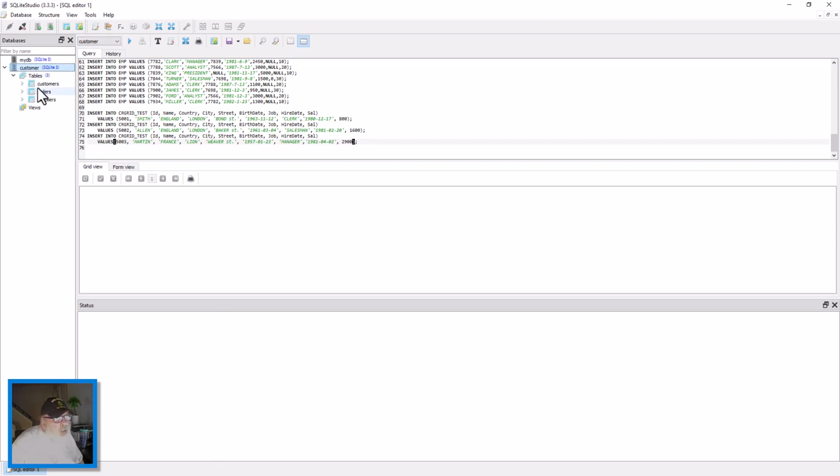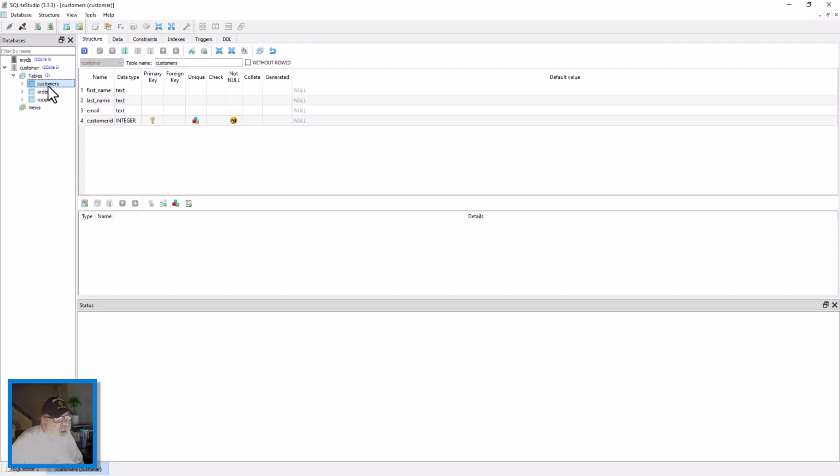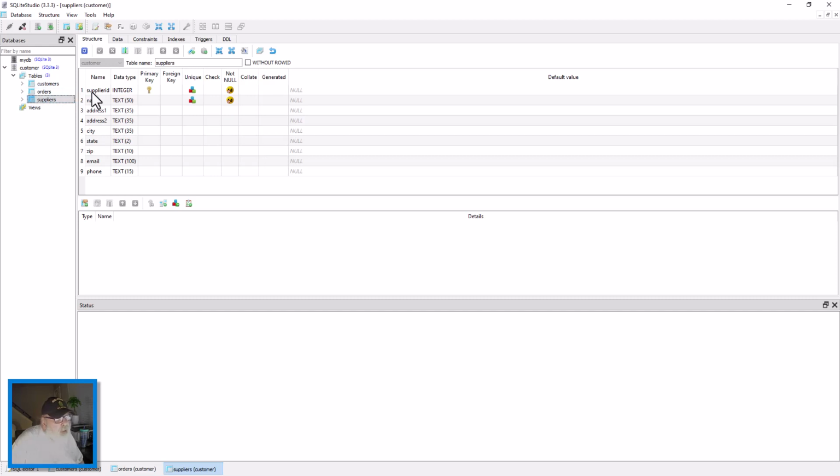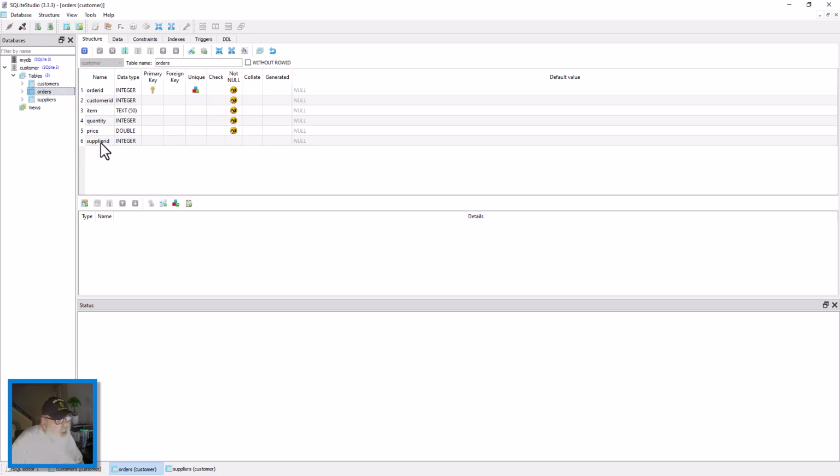It's the customer database. Here's the customer table and its layout: first name, last name, email, and customer ID, which is an integer, primary key, unique, not null, and auto increment field. Orders table: order ID, customer ID, item, quantity, price, supplier ID. So the orders table relates to the customer table through the customer ID relationship. And then finally we have the suppliers. And we have the supplier ID and the supplier's demographics. So I got a little more detailed as I went along. But the order lines are related by supplier ID to the supplier.